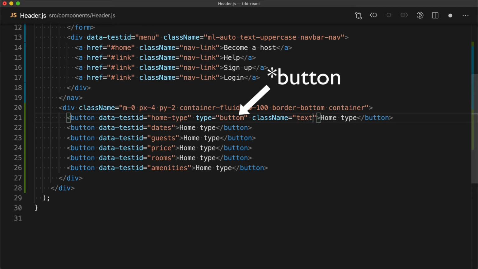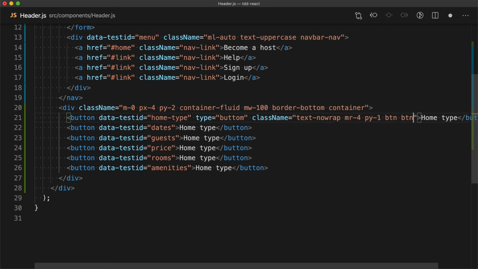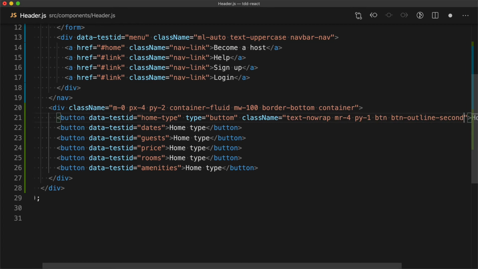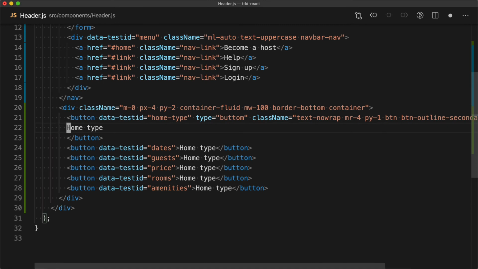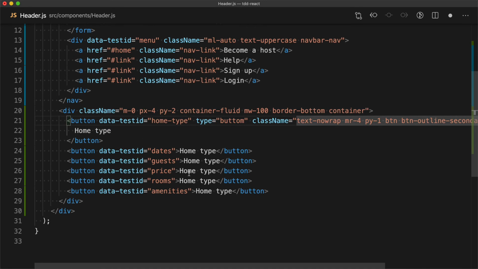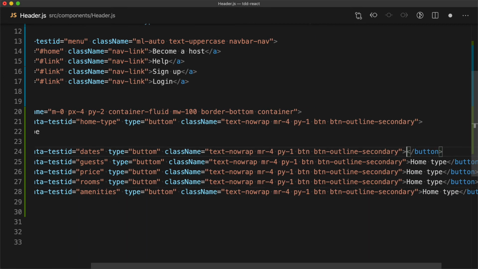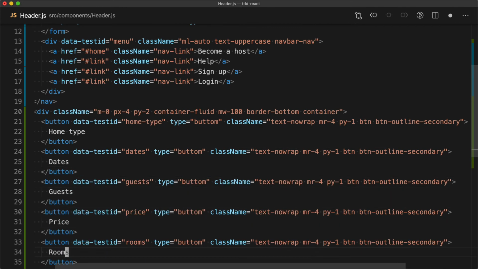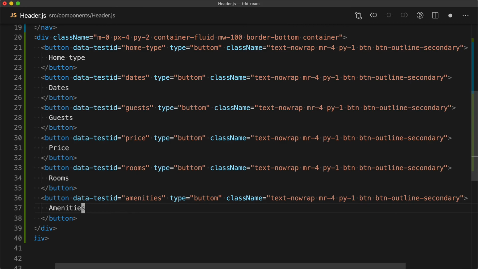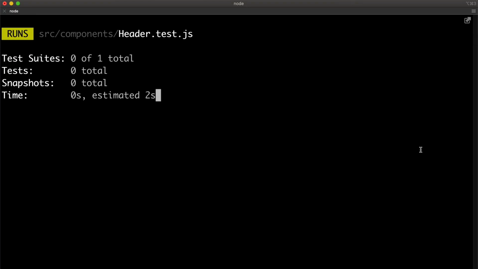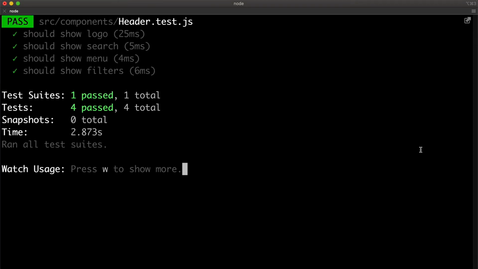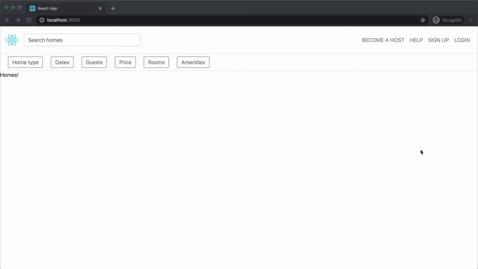Prevent the text from wrapping. Add margin, padding, the button style, and make it the secondary button style. Then apply this to all the buttons. And update the text button content. Alright, now let's check that the test is still passing after the refactoring. Cool. Now let's load it in the browser, and this looks perfect.